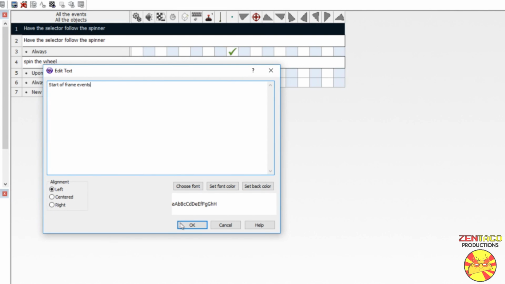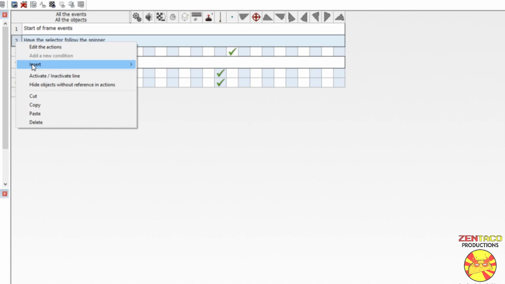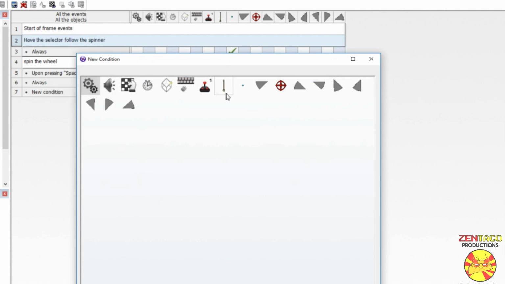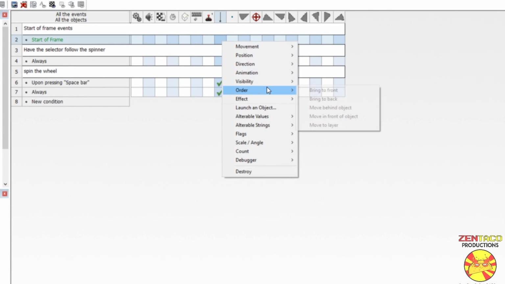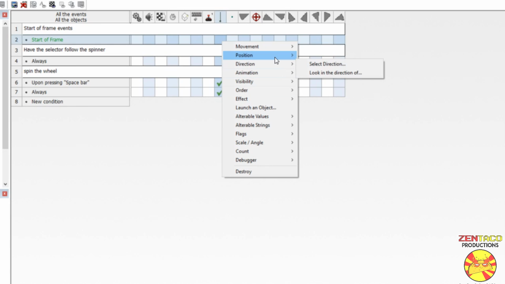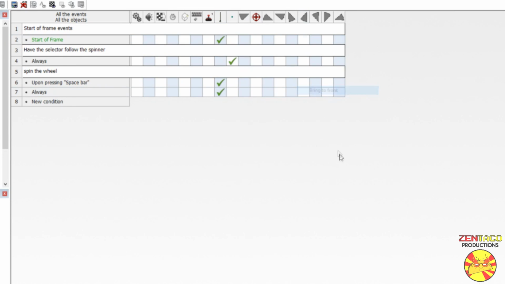So let's go ahead and make a comment here, and we'll say start of frame events. So we got some stuff we need to do with the start of frame. So insert a new event. It's going to be the start of frame. What we want to do is first bring the position of the spinner to top so we can see it. That's under order, bring to front.